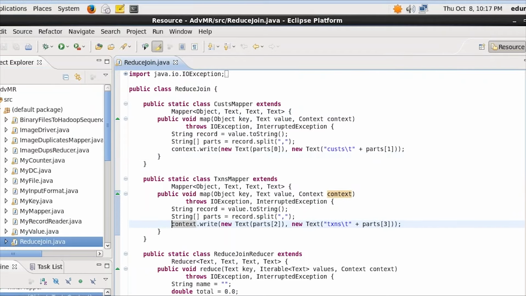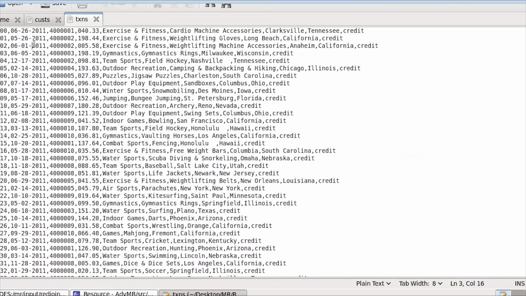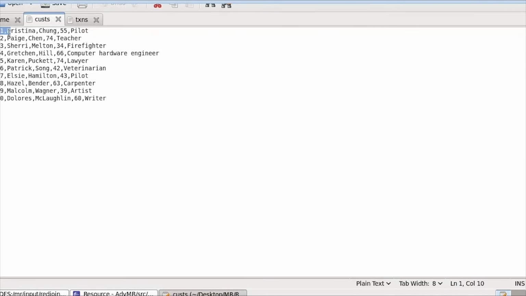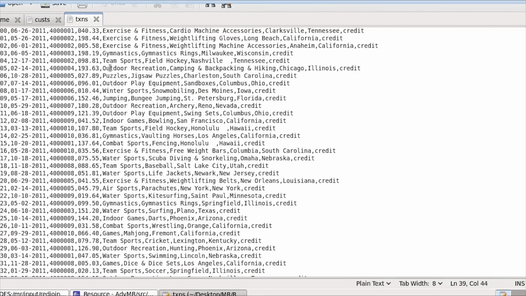Okay. I have a couple of data sets. One is the customer. You find all the customer records here. This is the customer code, first name, last name, age, profession. Correct? And you also have transactions for that customer. The transaction ID, and you have a date, transaction date, customer code, the sale value, right? Here is the category. Here is the product, and I have the city, state, payment mode.